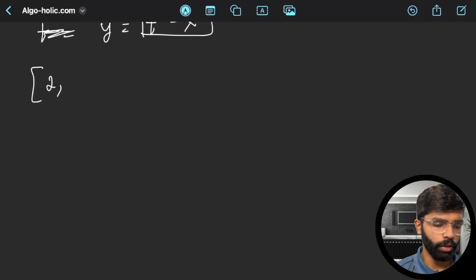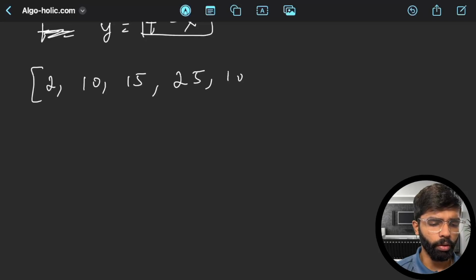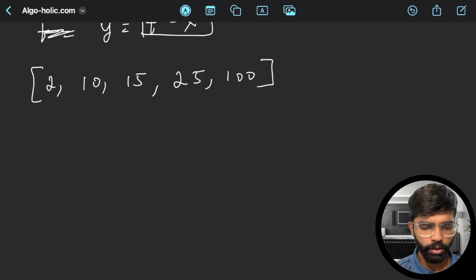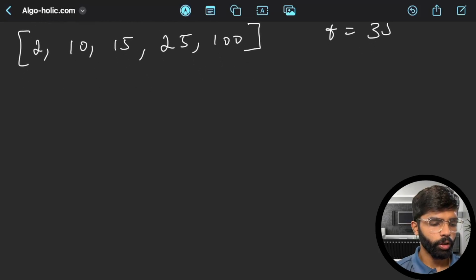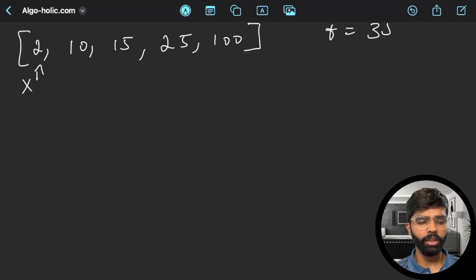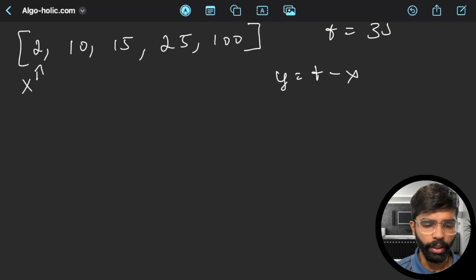So let's say the array is 2, 10, 15, 25, and 100. And let's say the value of t is 35. So we assume 2 as x. Now what are we supposed to do? After we assume 2 as x, what should y be if we choose x as 2? So we know that y is equal to t minus x. So that's 35 minus 2, which is 33, which is what we are going to store in the hash map.